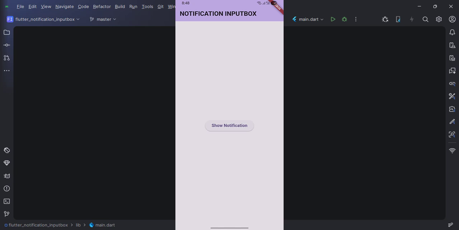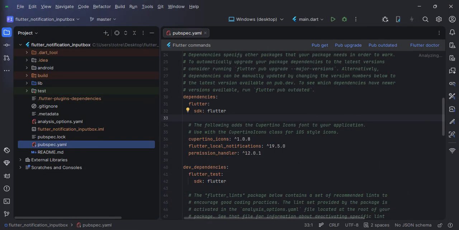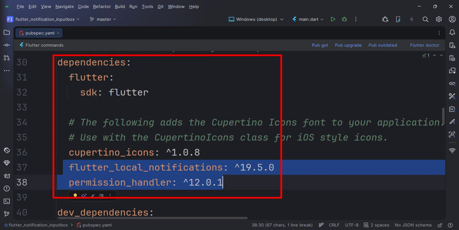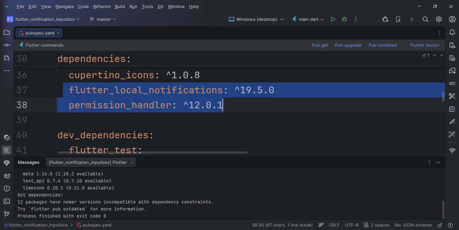Okay. Now, let's see the code. First, we need to install some packages. Open the pubspec.yaml file. Here, in the dependencies section, write these two lines. These are the packages to handle notifications and runtime permissions. Then click the pub-get button. This will install those packages in your project.